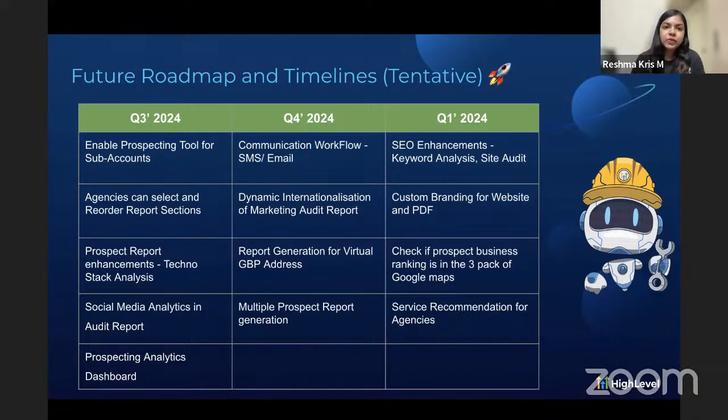So these are some of the important items that we have planned for the prospecting tool. So if anyone has any questions, I'll also look at the chat. Can we do any automation on prospects? Not as of now, but once it is brought inside the sub account level, then the agencies would be able to do automations.